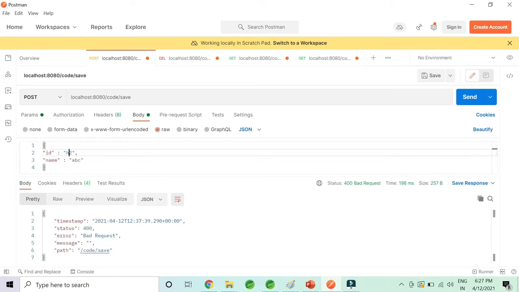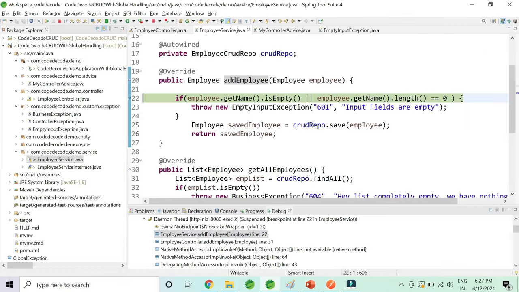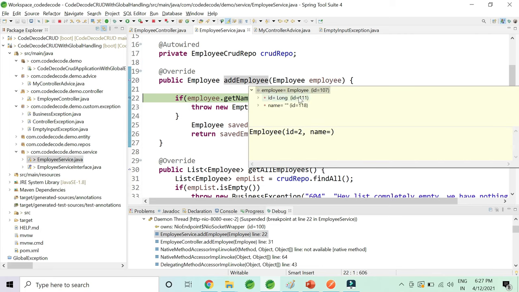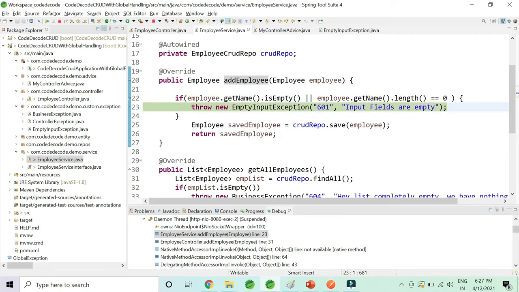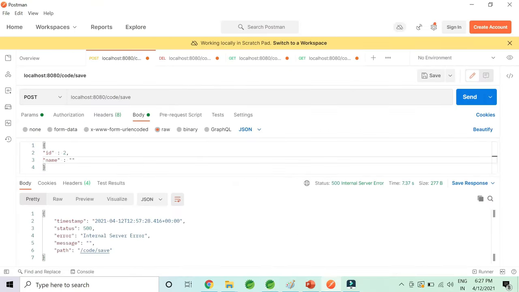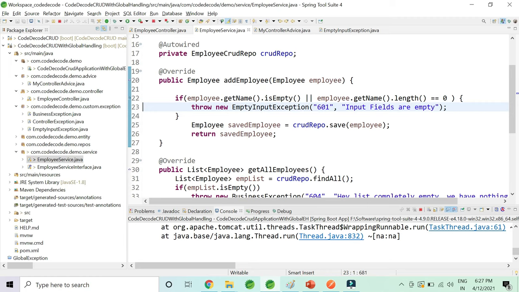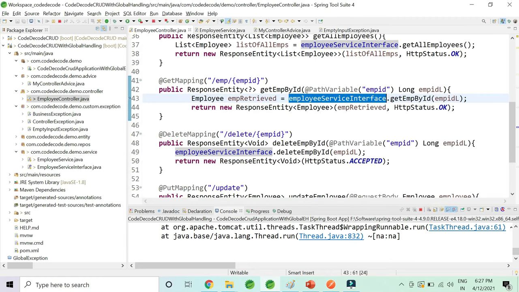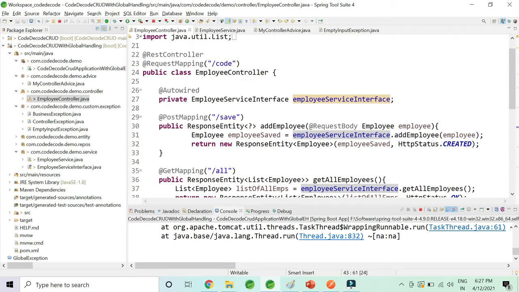Okay. Suppose my ID is a long value, which is 2, and my name is empty. This is a post request. If I send it, what will happen? My controller goes here and says that yes, the employee name is empty, and it's going to throw an exception. If I press F8, you can see I am getting an internal server error. Why am I getting an internal server error? Because my controller does not have the try and catch written here. In the add method, I do not have any try and catch.